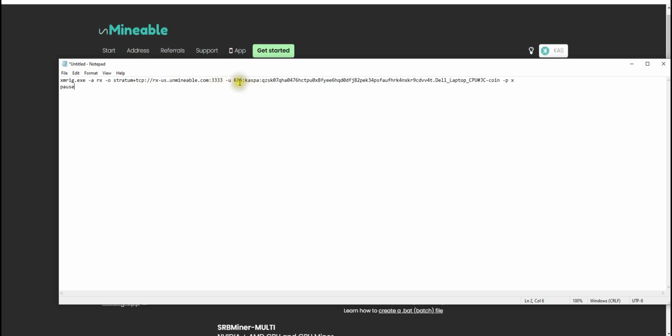If you put lowercase here, it's not going to reach your wallet. It might mine for you, or it might give you an error. But the sad thing is, if it does mine and you're not getting paid, you're paying for electricity. At least if you get an error, it stops, right?